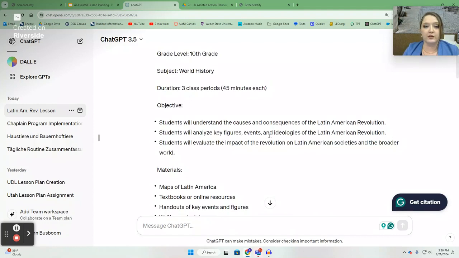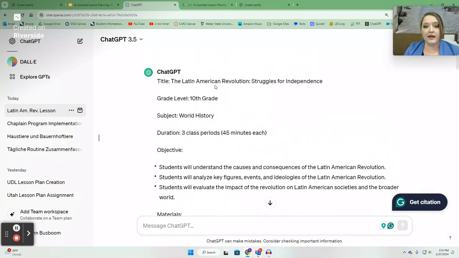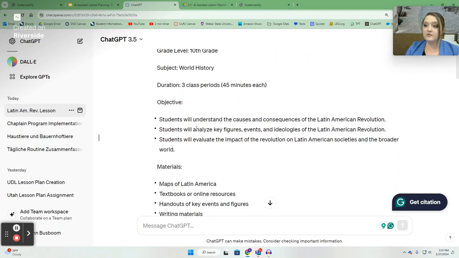So looking through here, we've got title, The Latin American Revolution, Struggles for Independence, grade level 10th, world history, and this is going to take 3 class periods that are about 45 minutes each. It gives me some objectives that I can work with, and if I plugged in the state standard, it would be more specific towards those state standards.